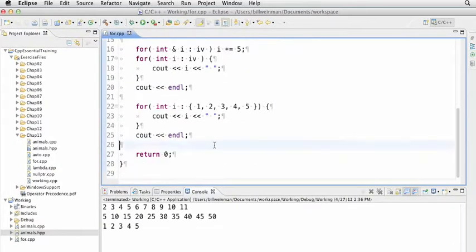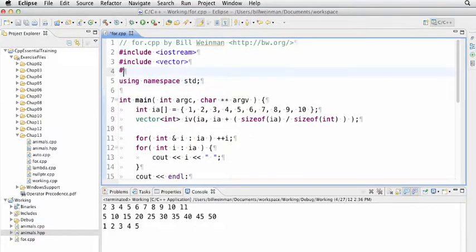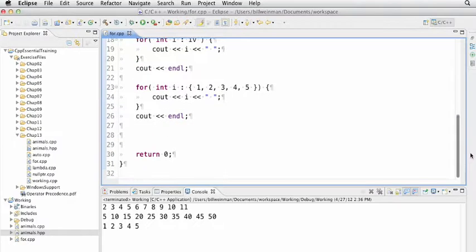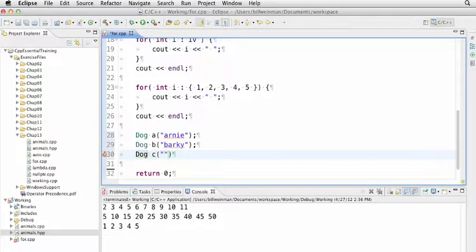So now I can come in here. Let's import the header first. And then I can come down here and I can declare some dogs. We'll call this one Arnie. And dog B will be Barky. And dog C will be Not a Cat. So now we have 3 dogs, A, B, and C.